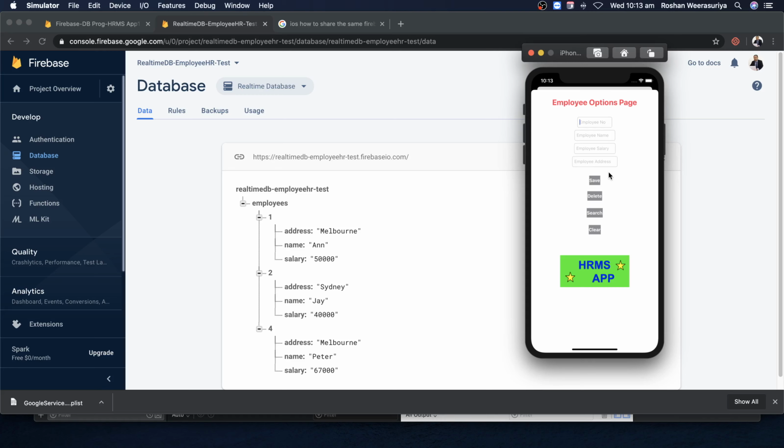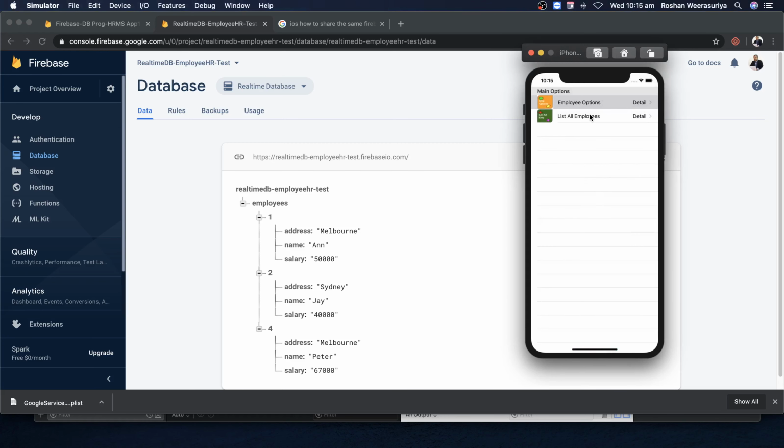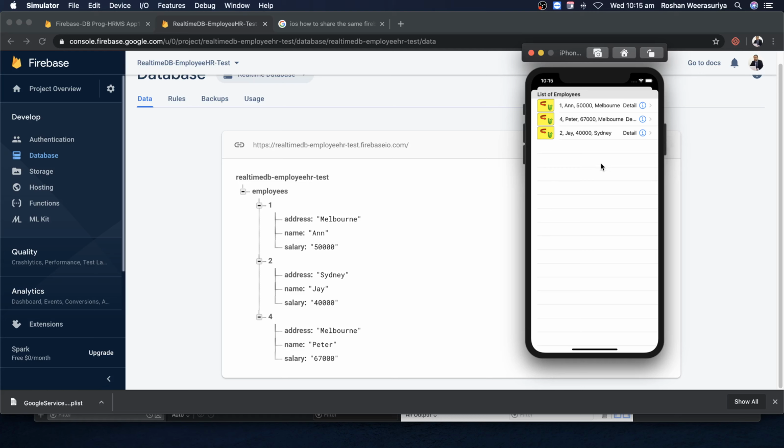Not only that, you can just go and change a few things. Awesome. So once you are done with that, you can swipe and list all the employees. That's another feature of the app we are going to develop. So you can see the data. Let's say you have 1, 2, 4. So let's see, Peter, Anne, and Jay are there.